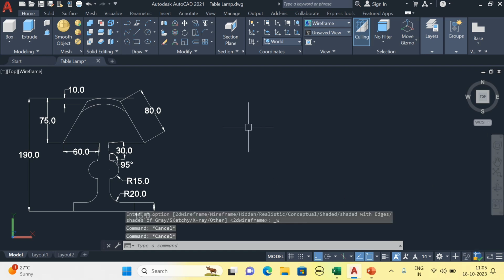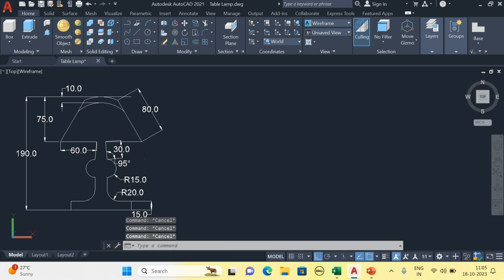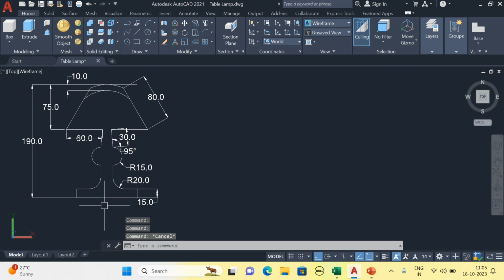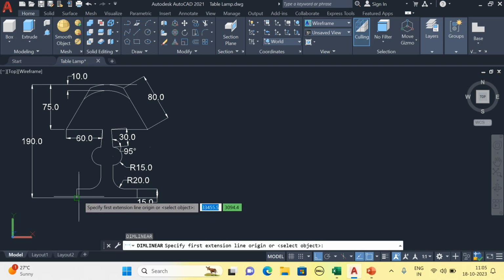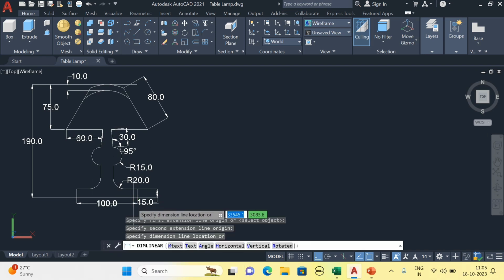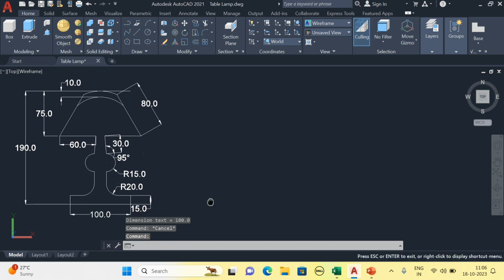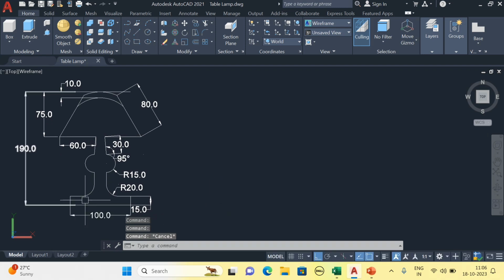Okay, after that, see what you have to do, from where we have to start. You can see here the base of this lamp is drawn. So what is the dimension? From this point to this point you can measure, it is 100 mm. So first of all you have to draw one line of 100 mm, then offset that line by 15 mm, you can see. Then again, the total from this base to the top of this lamp is 190.